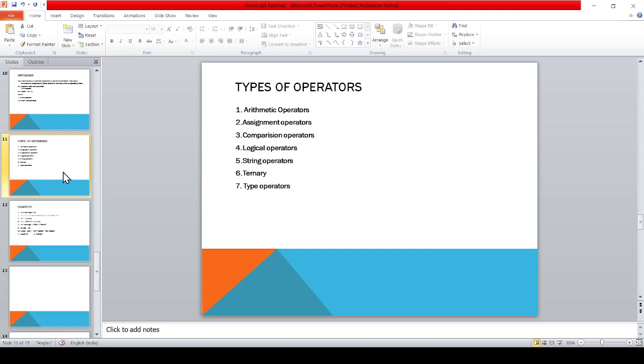Coming to the assignment operators, you can see the assigned value such as equal to, double equal to, strict equal to, add and assign, subtract and assign, multiply and assign, divide and assign, modulus and assign. These many come under assignment operators.